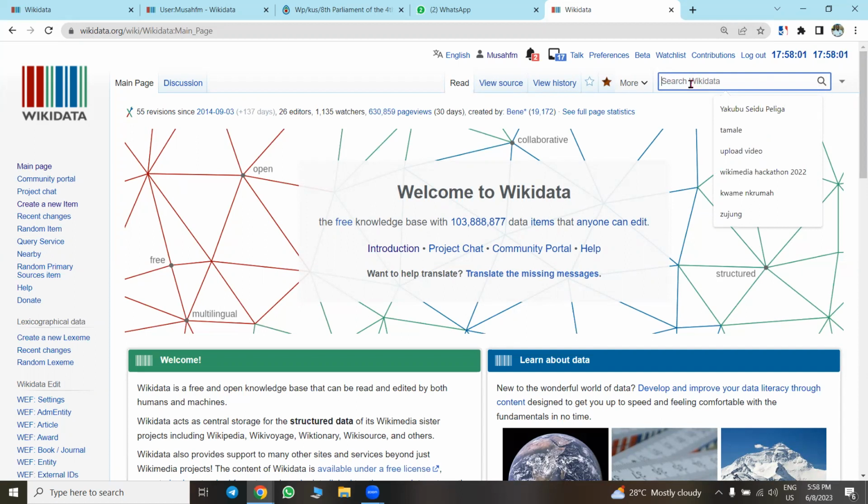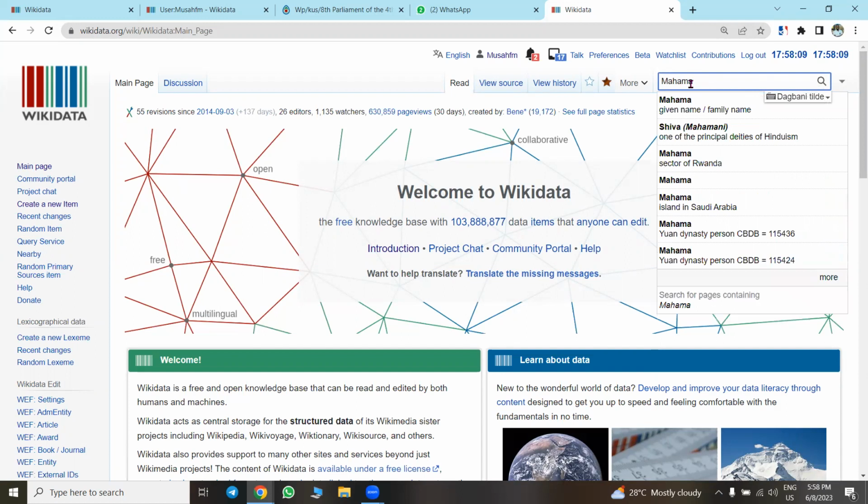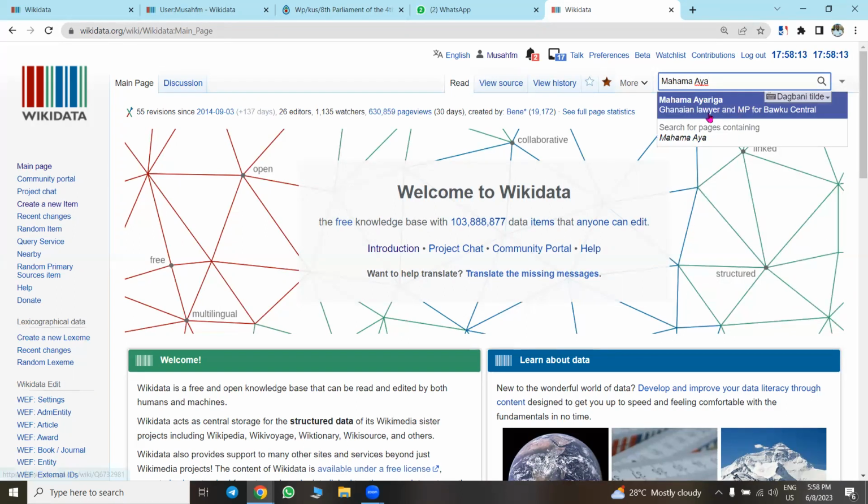So you go to the search box and then type whatever you want to search for. Let's say we want to search for Mahama Ayariga. I think the Ghanaian lawyer and politician was the one I have in mind. And as you can see, it is already in Wikidata.